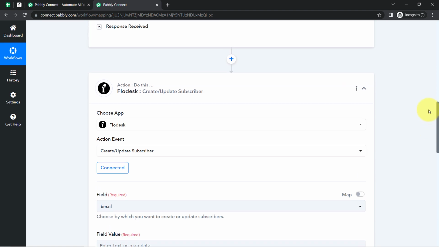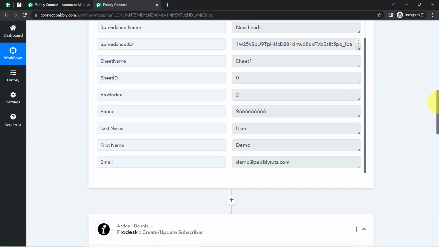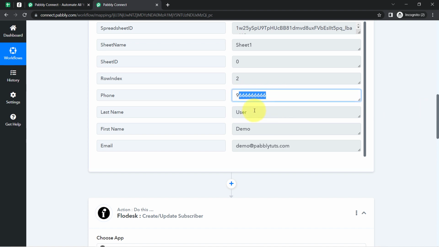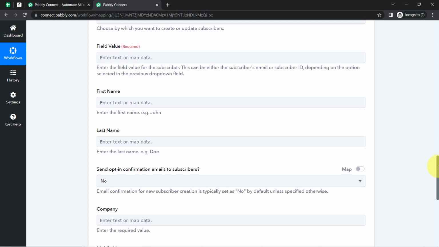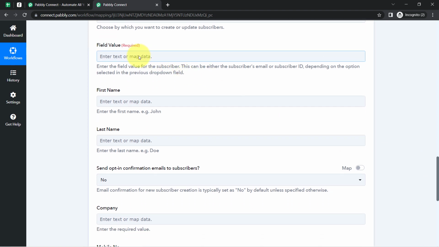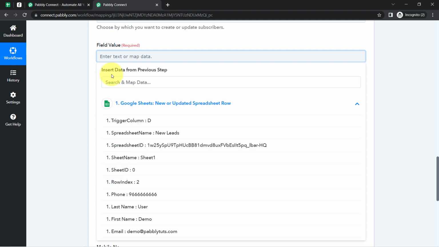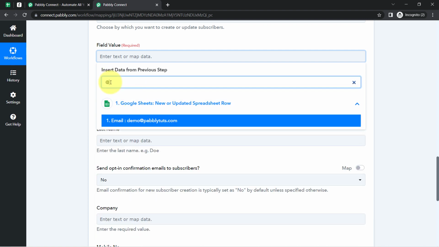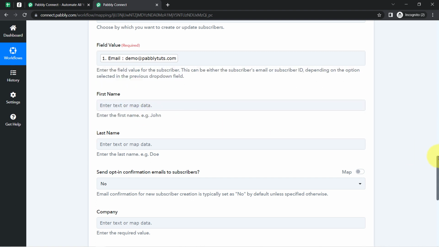And from where I am going to provide this data? Remember, we have just captured the data from our spreadsheet, and the interesting part is I don't need to manually copy this data and paste it below. I'm going to map this data, and mapping is very simple. When you click on this field, you will find the above data here in the drop down. Simply either search for that data or select that data directly, and this is how the data will be mapped.